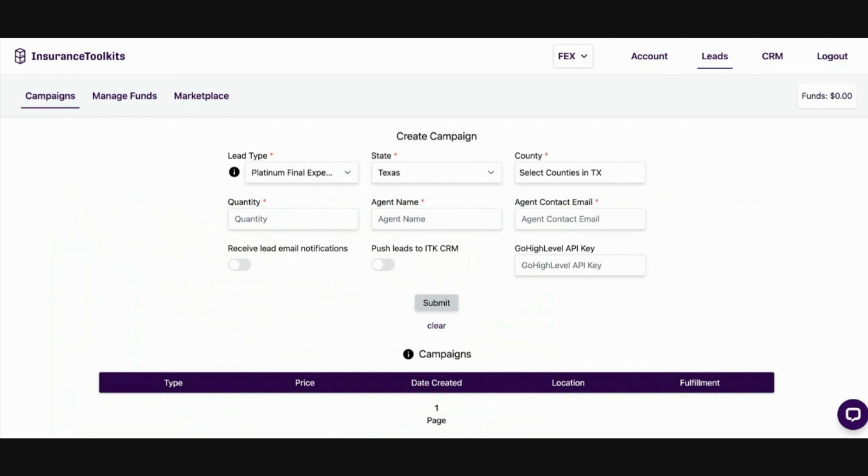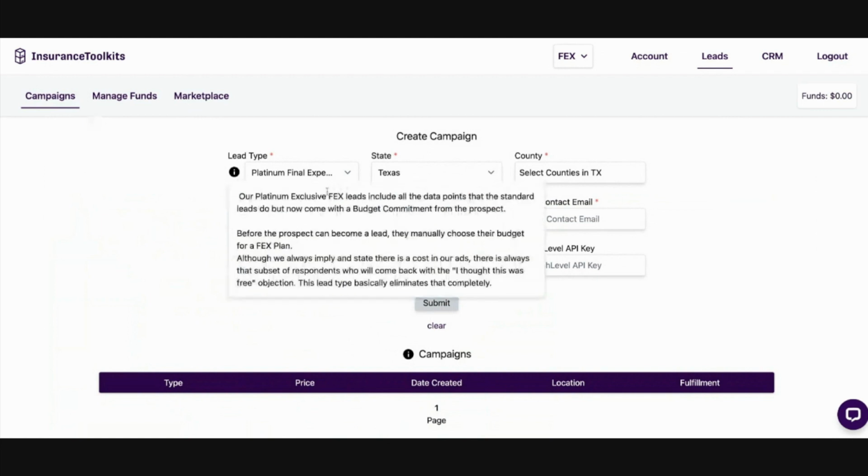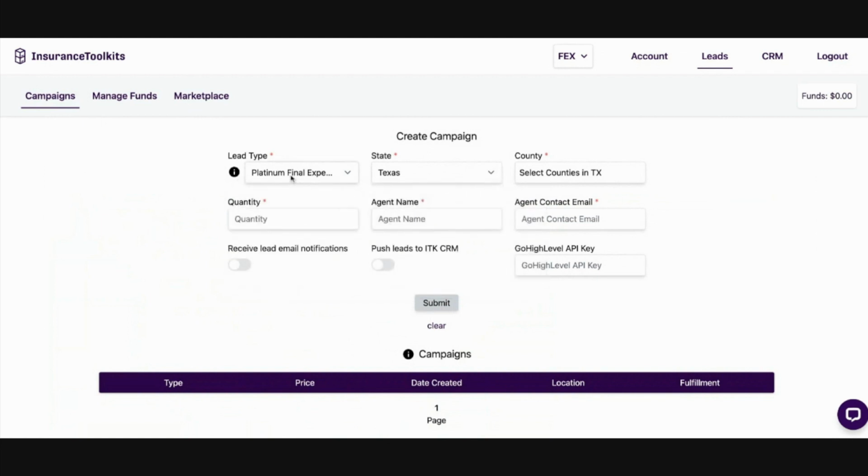So for the real-time leads, the reason that we offered this to our agents is because a lot of agents need leads and they want real-time leads and they want to be the only agent that is using those leads. So because of that, we offer real-time exclusive leads as well as real-time platinum leads for both final expense and Medicare as well.